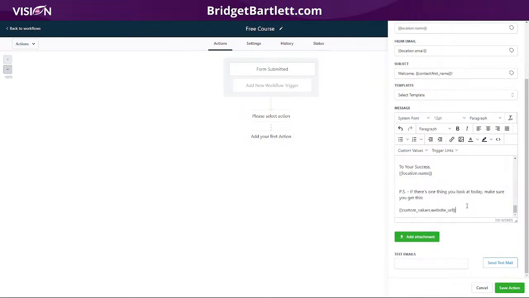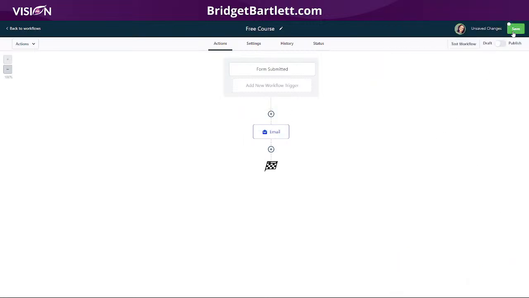Okay, so the goal of this email is obviously they're going to sign up for the free course, and they are going to go to the thank you page. It's going to say check the emails, and then they're going to receive this email, and they're also going to receive an email from the membership area that automatically gets sent out that I just showed you. Okay, so let's say that we love this, and we're going to save action, and now we save. Okay, so let's go ahead and publish this.